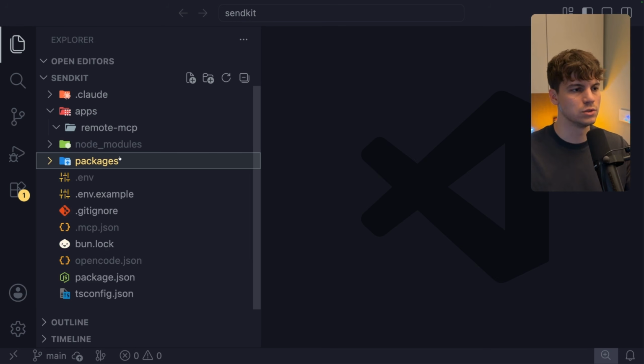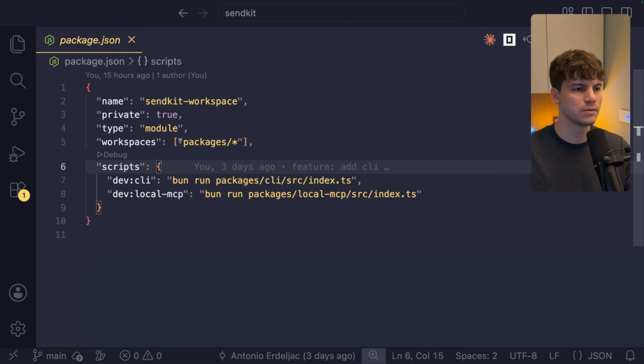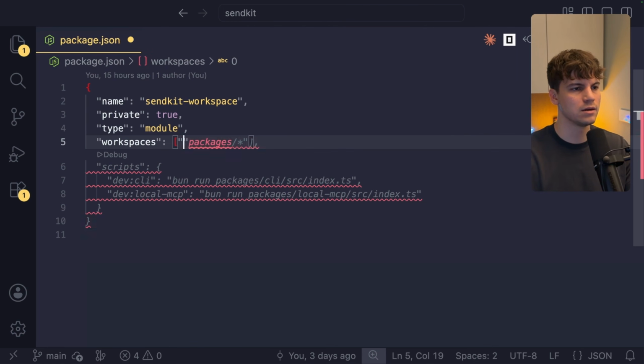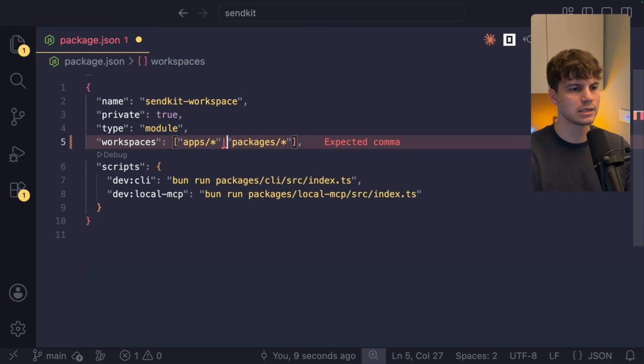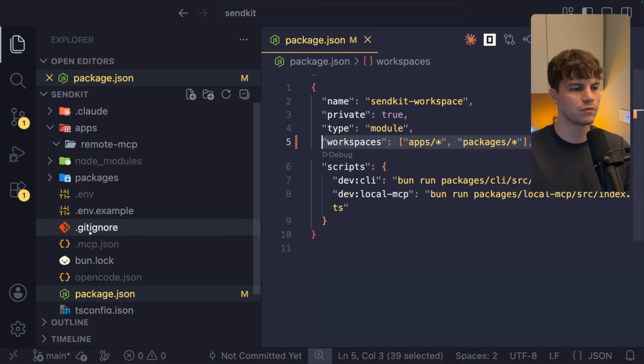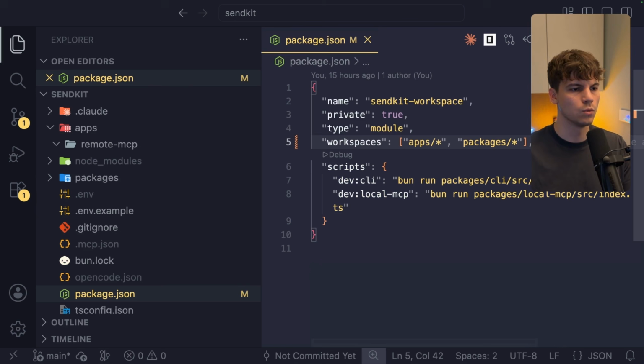But before we actually do that, we have to go inside of our package.json, and we actually have to add that here in the workspaces. So go inside of apps here, go ahead and add an asterisk and a comma like this. So make sure that inside of your root package.json, you support both apps and packages, because so far we've only had packages here.